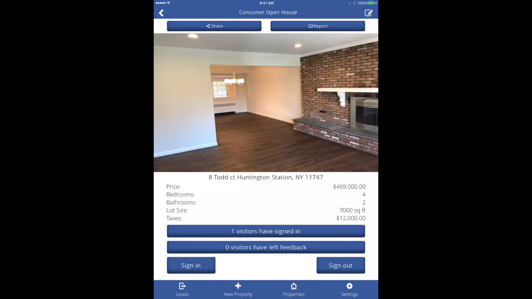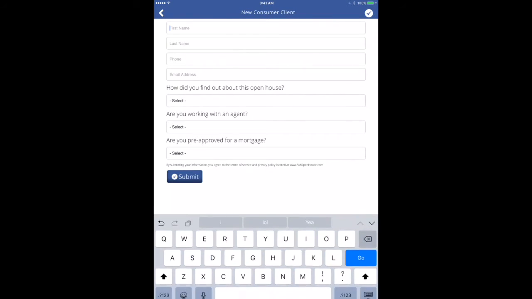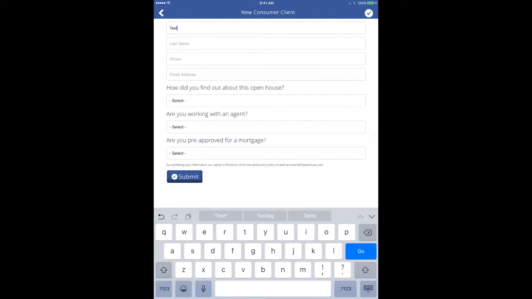So really simply, let's get someone signed in first here. So we're going to do a test sign in, and we'll do last name, and then they'll pop in their phone number and their email address. And it's just that simple. So once that's in there, you have 3 drop downs here.